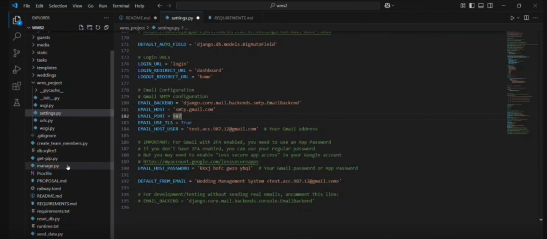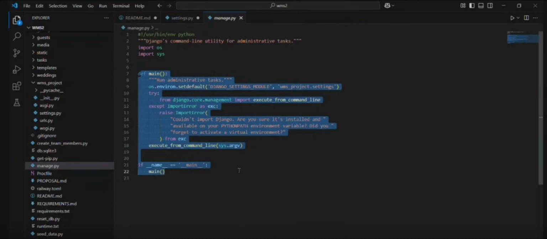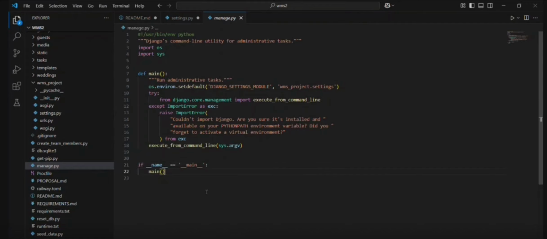And next, manage.py. It is the Django command line utility. This is the entry point script to run Django commands like start server, run migrations, create admin users, launch Python shell, etc.